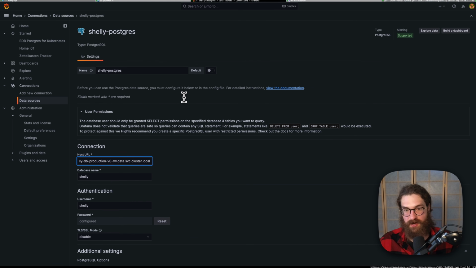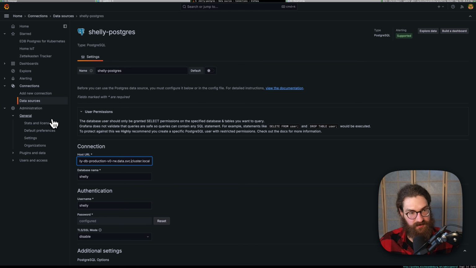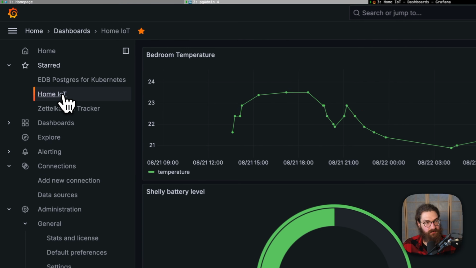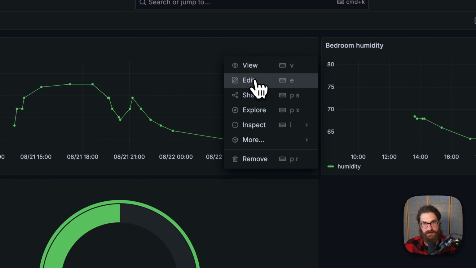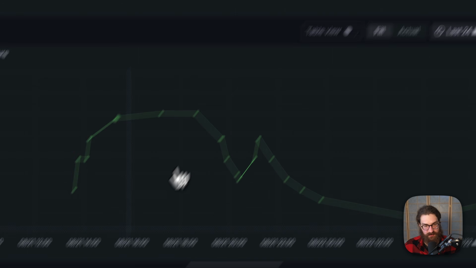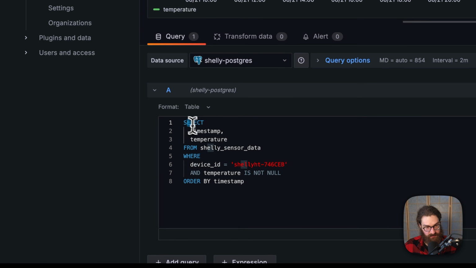And when I added this data source, you can just query it using PSQL queries. So when I go to my bedroom temperature panel here, for example, when I edit it, what you see here is just a SQL query. That's it.